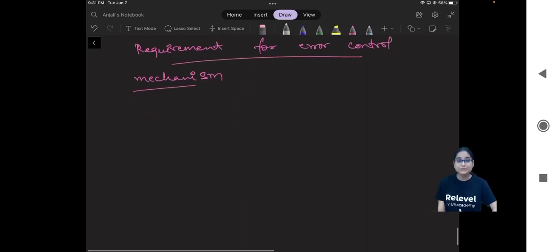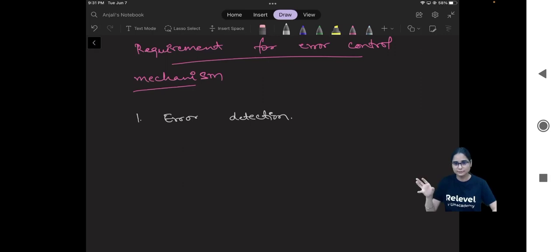So the first one which we will be having is going to be like we are going to be having various requirements, and the first one which we will be having is going to be your error detection. So in this one, what we will have, we are going to be having a sender and a receiver, and either both or any of them are not going to be certain about if there is some error in the transmission.